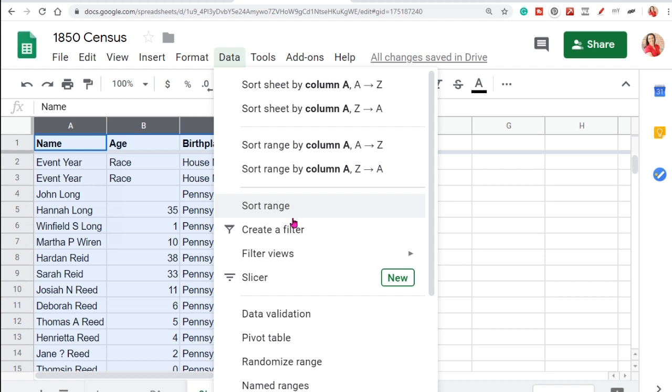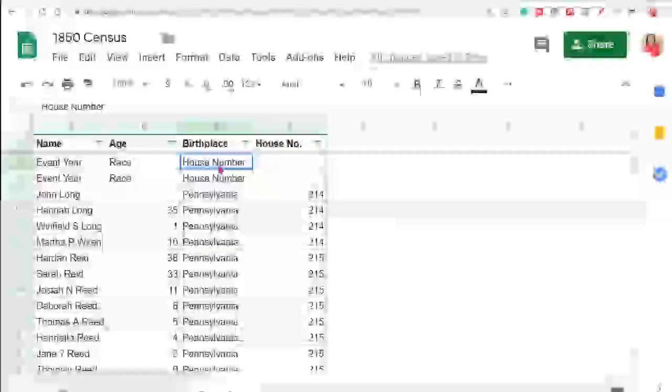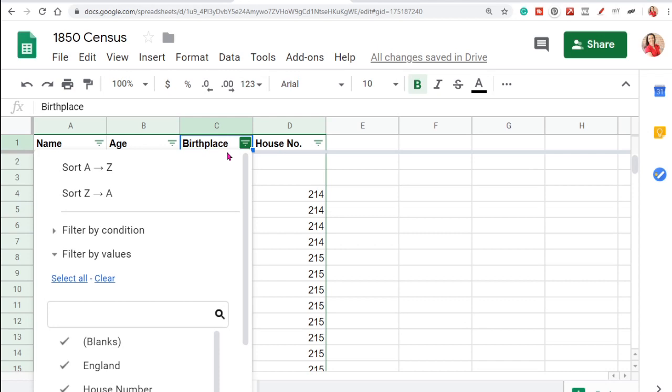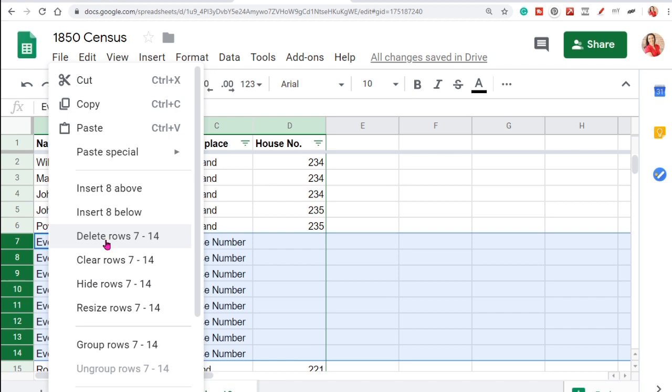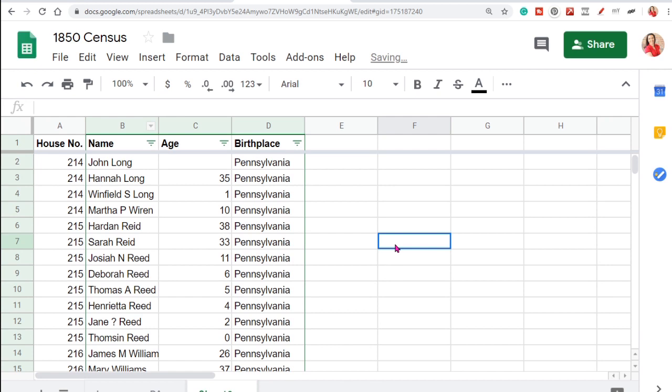What that allows me to do is, all of this information is the same, but I can sort things. So I want to make sure I get out all of the house number events like that right there. And I can delete those rows. And then I can sort by house number again. The other thing I can do is I can drag these columns around. I actually like the house number over there.